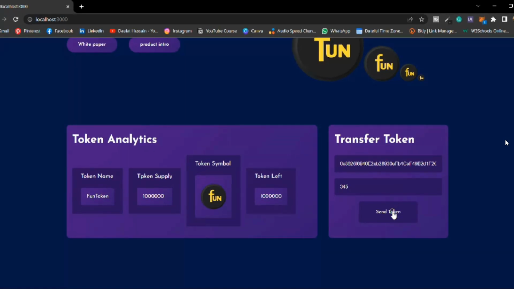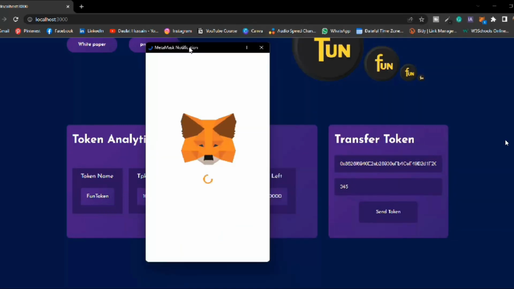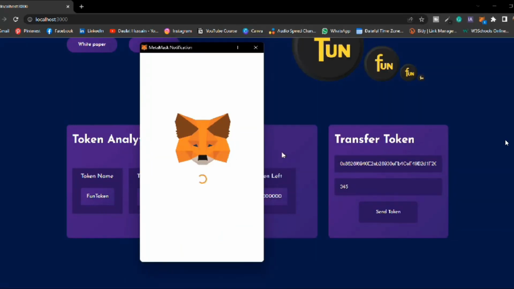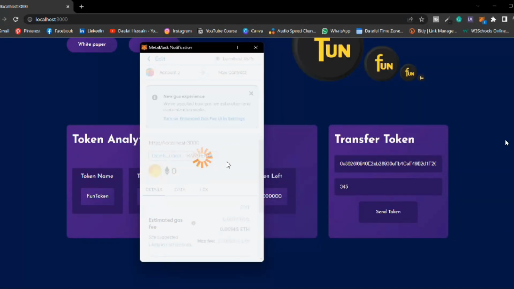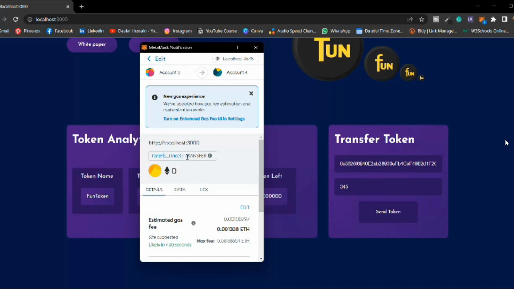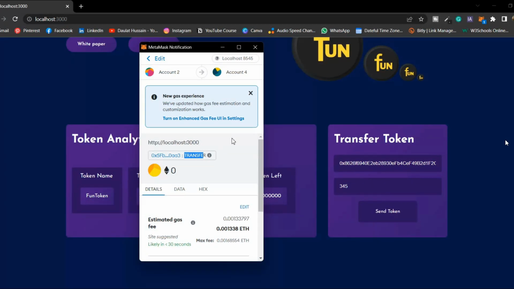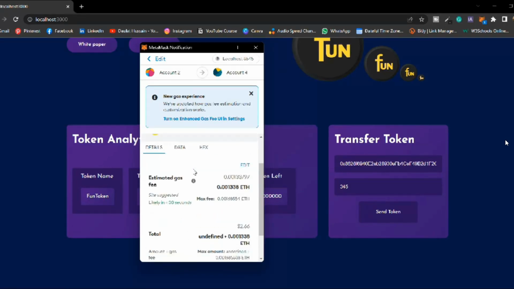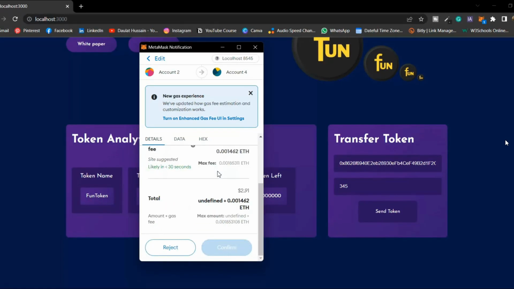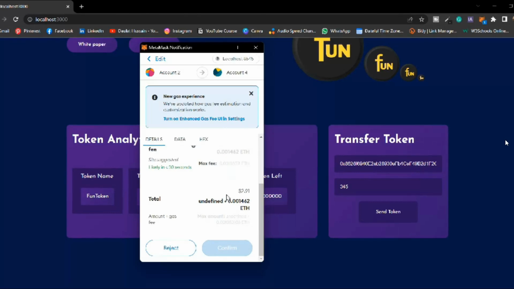Here we have our MetaMask pop-up. Here we are communicating with our smart contract. Just wait, MetaMask is taking a little bit of time. You can see account number 2 to account number 4, and we are calling this transfer function. And here we have the gas. Currently we are not charging any amount for doing the transfer, so that's why you can see the zero balance, and the gas we are paying. So let's click on Confirm.